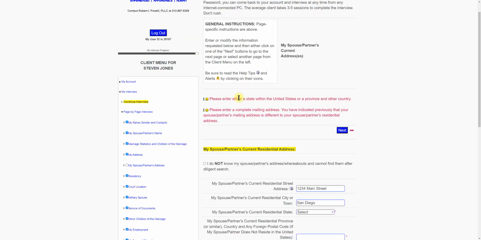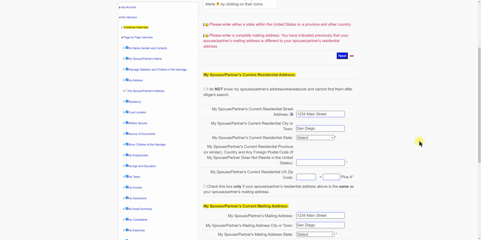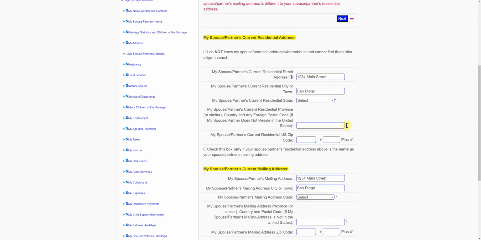Right here you can see in the red text, it tells you what is missing, and also you can drop down and see via these red asterisks exactly what is missing. So I'm going to put that data back in that I deleted earlier. Respondent's zip code 92127.